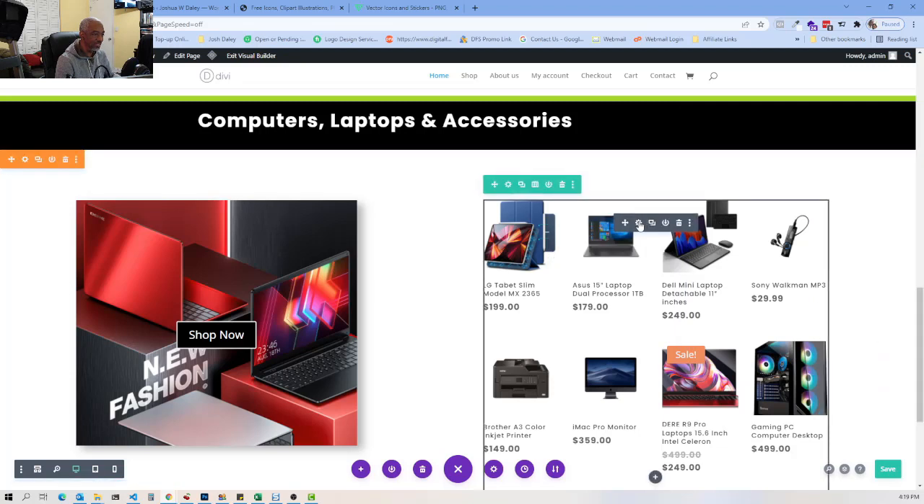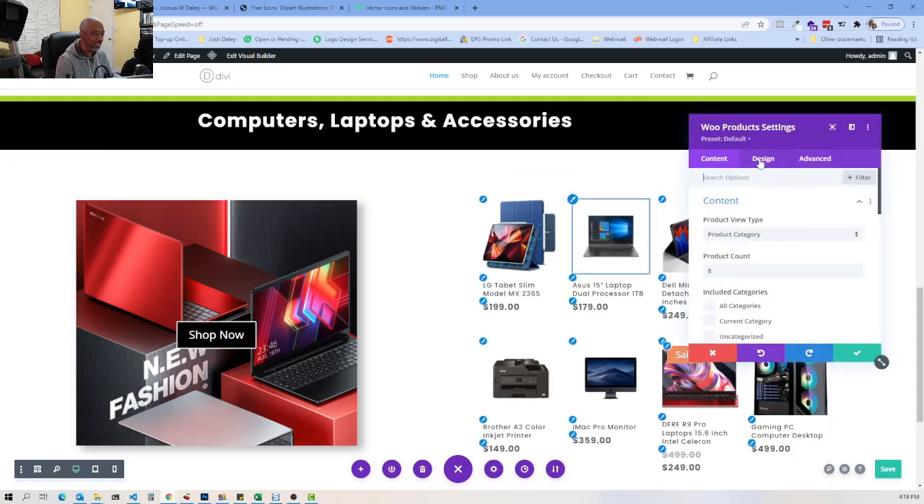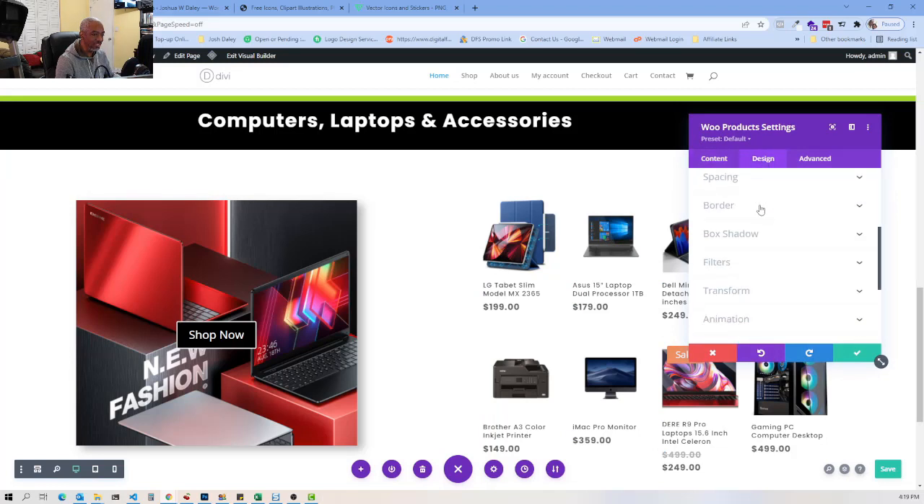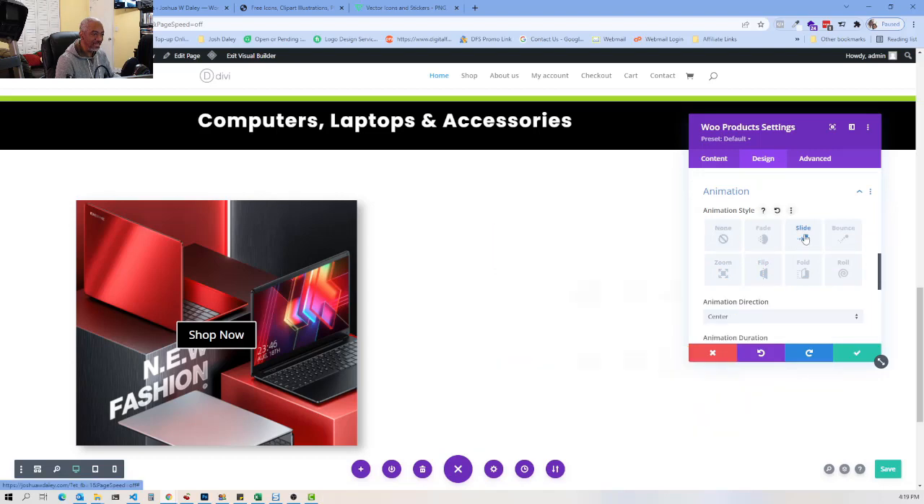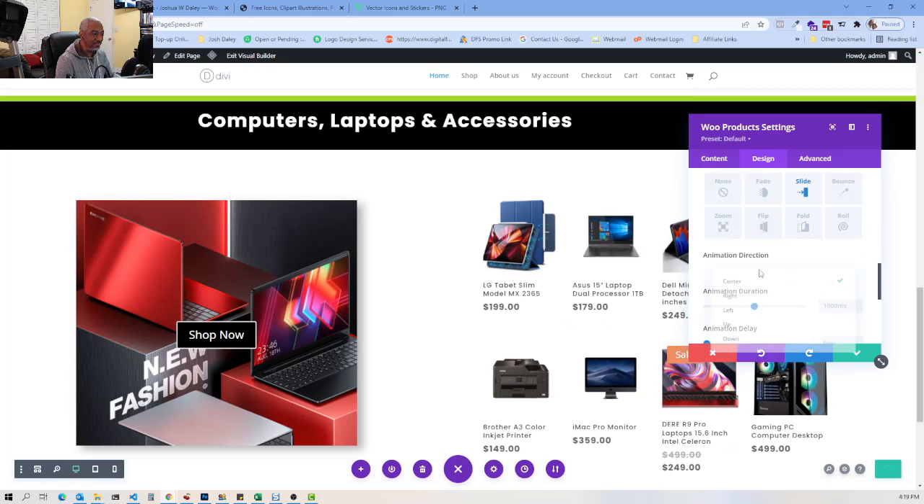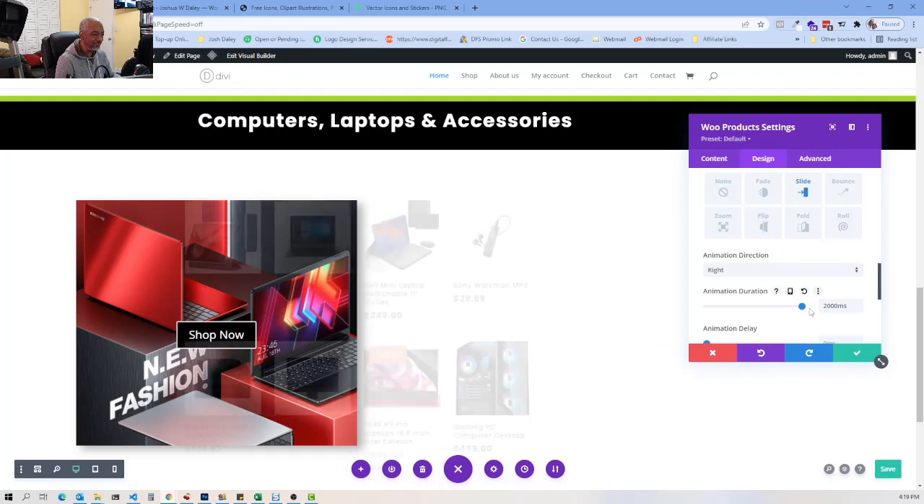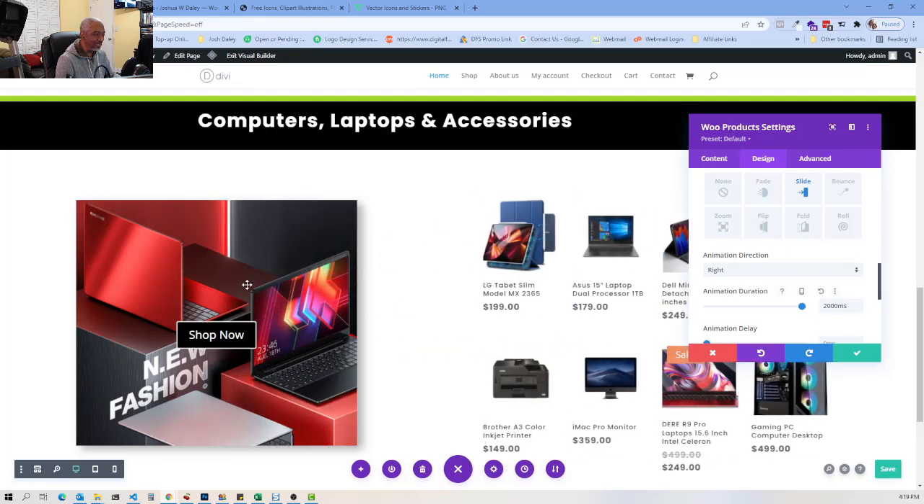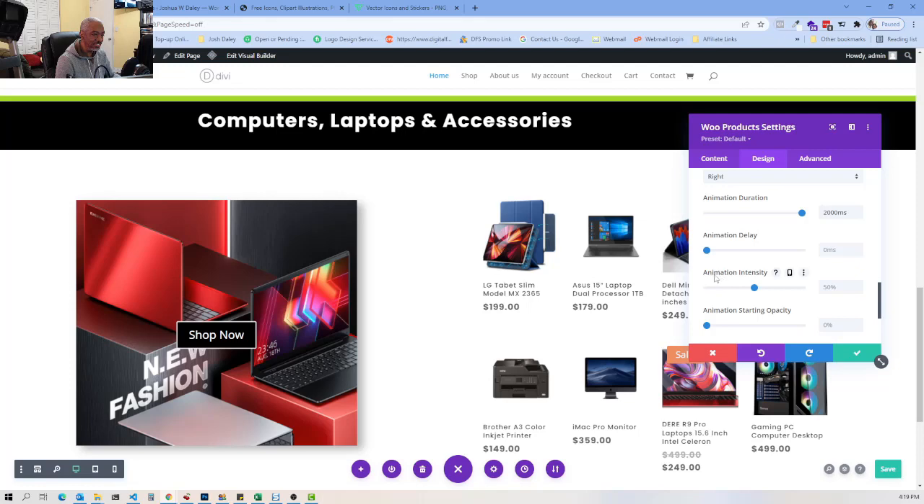And for this module right here, what I'm going to do now is go back to design, scroll all the way down to animation. And for slide, I'm going to click on that. And what I'm going to do, I'm going to make it come from the left. So there it is. All right, now I'm going to make it a little bit more subtle because it's a little bit too fast and too aggressive. And I don't want it also coming from the top, so I'm going to adjust the animation intensity. So I'm going to just bring it all the way down to around 10% and go ahead and save.